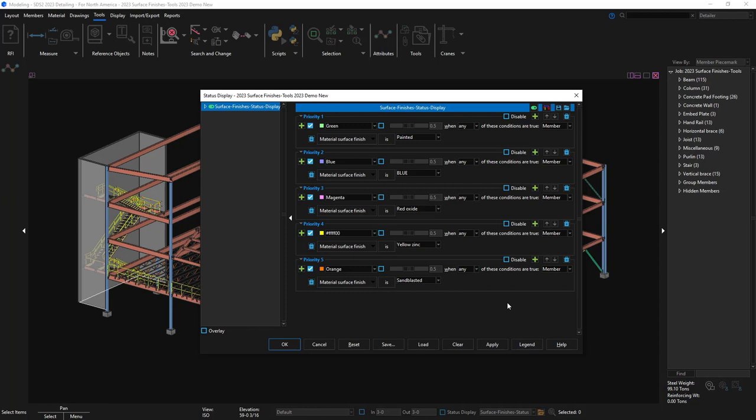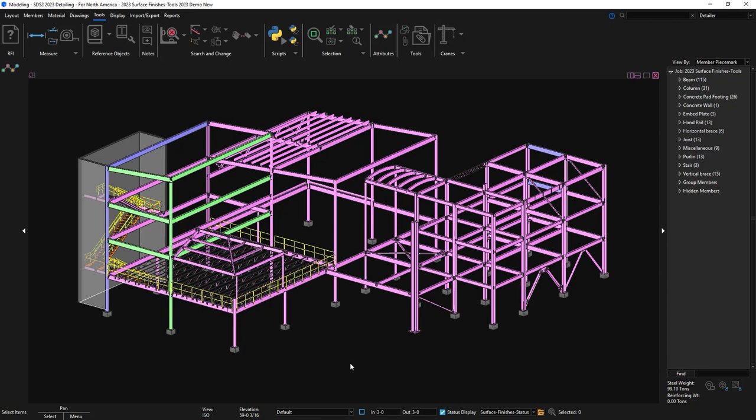And sandblasted is orange. I've mentioned in a previous video, but if I update on the member level, I can then individually modify a piece of material and change that to a different surface finish. So if I'm going to utilize in my status display on the member level, and maybe there's a piece of material that is a different surface finish, everything's going to show up as the member level color. So if you want to see every piece of material and what surface finish it is, maybe you want to set this to material surface finish. So now I can see everything. I have my blue, my painted, and my magenta as red oxide.